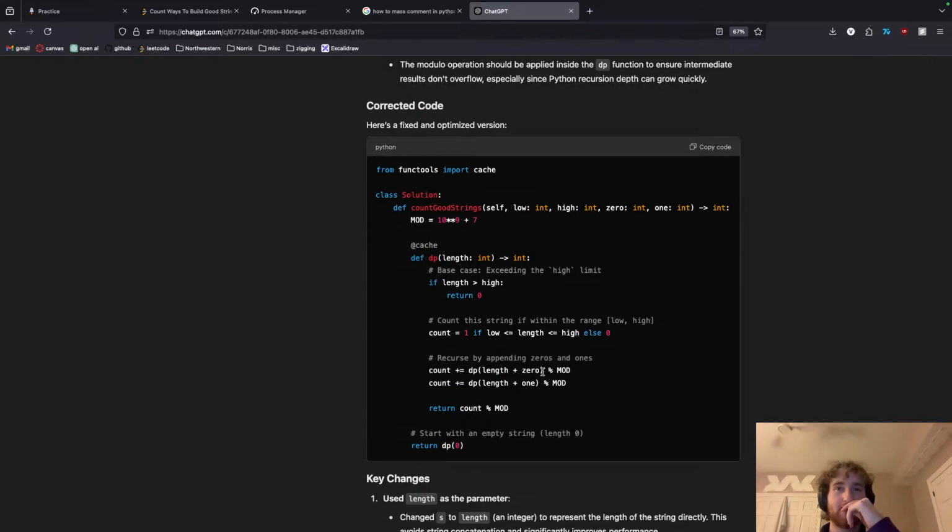That makes sense. Why not? I didn't even need to keep track of a string. All you need was the length. I never used the string for anything.